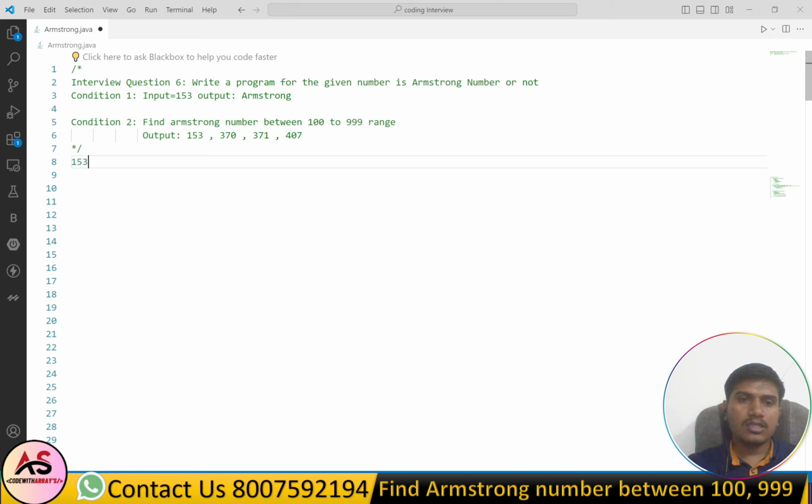The given number is 153. The cube of 3 is 27, the cube of 5 is 125, and the cube of 1 is 1. When we add all these three, our sum becomes 153, and our given number is 153. When these are equal, we say that number is an Armstrong number.